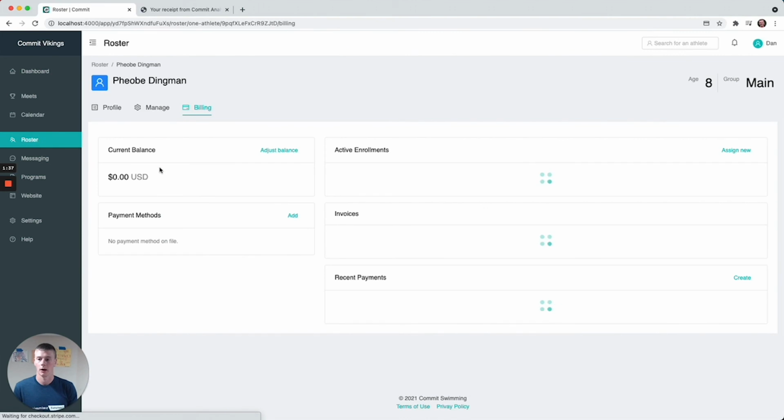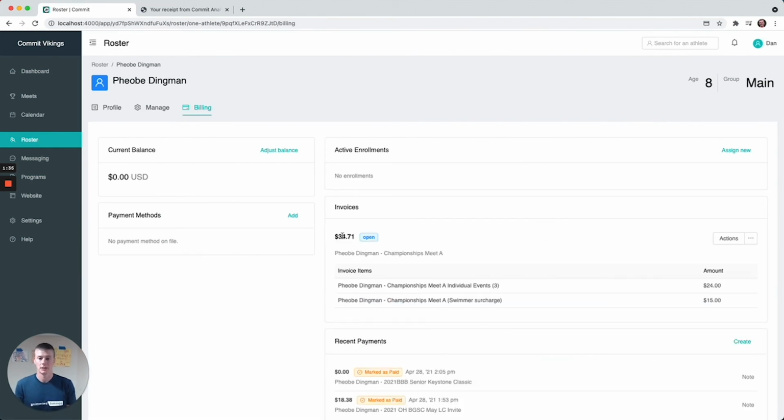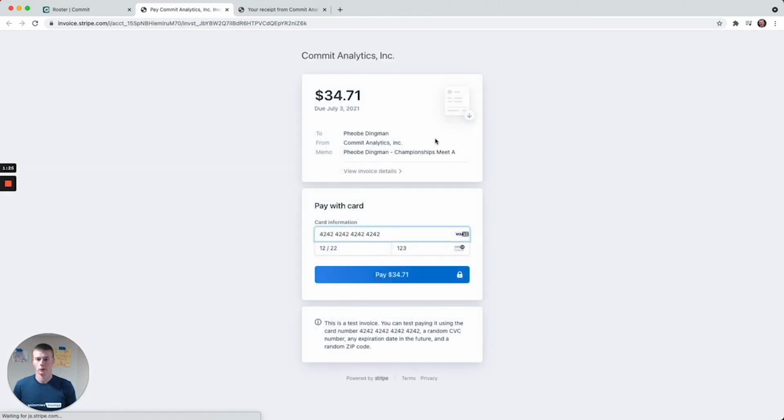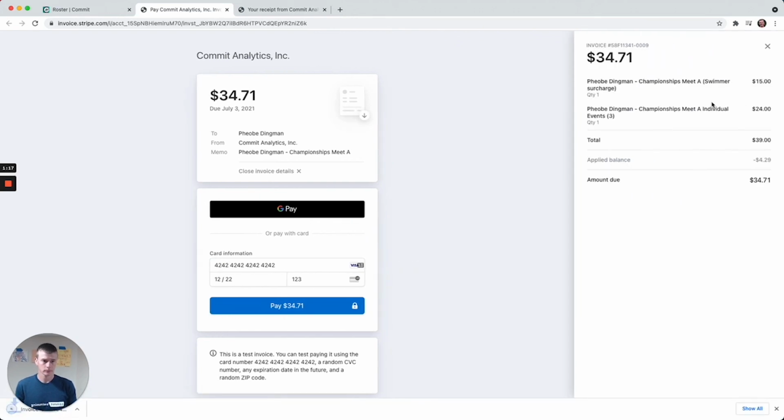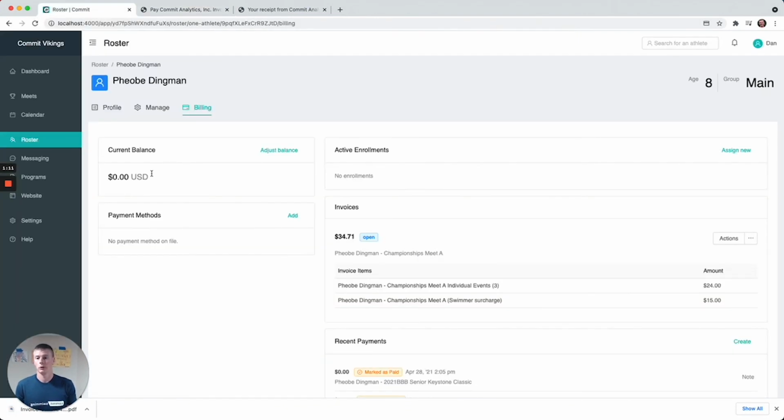One thing I didn't point out is that Phoebe did have a different amount, and it's for $34.71. You may say, why is that? But if we go and view the invoice, most likely there's a balance on the account. Let me see. Invoice details. Yeah, so there was an applied balance of $4.29 on the account, which was over here. We'll get into that in another video.